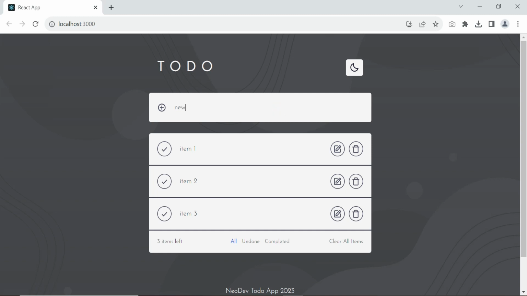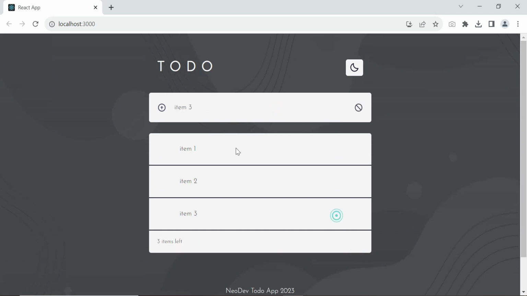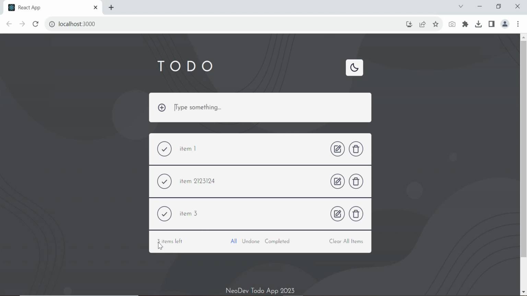As you can see, we can add a new to-do. We can check on that to-do. We can delete that to-do. We can try to edit something, cancel that action. We can actually edit something. There you go. And here we have a special counter.